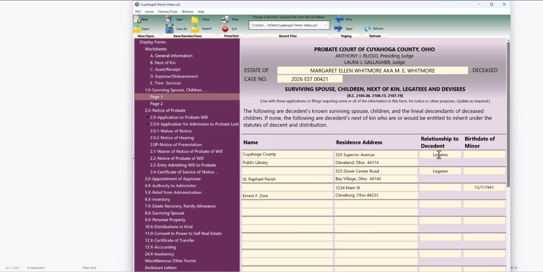Yeah, son or daughter, something like that. But I think this is legitimate because these are nonprofit charitable organizations, and one of them's a library. So yeah, that seems like a reasonable relationship.